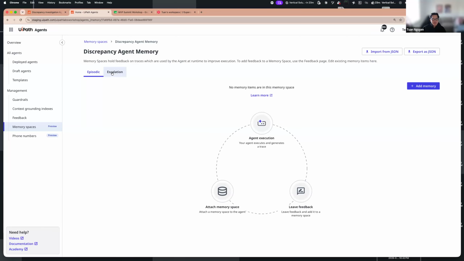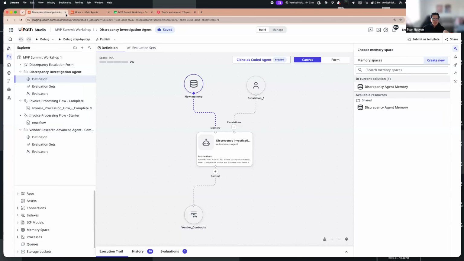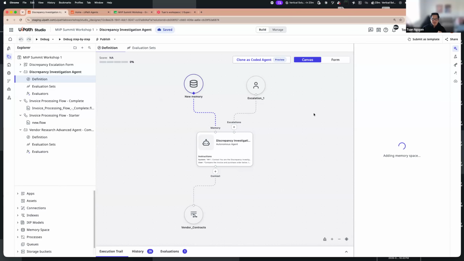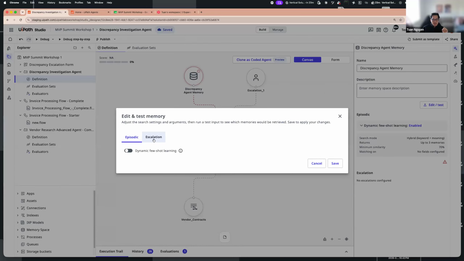And inside here, you would actually see and accumulate and manage all of your memories for both escalation and episodic memory. What we're going to do first is we're going to take a look at this escalation-based memory. So I'm going to add to the memory. I'm going to select that memory space. And then this configuration experience will show up. We're going to take a back seat for episodic memory for now. And we're just going to go ahead and add this escalation-based memory.